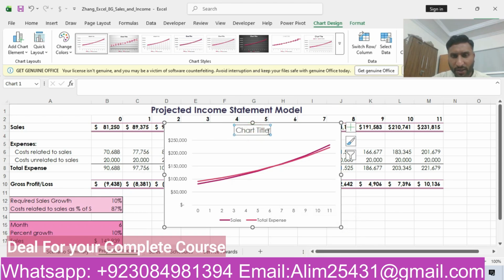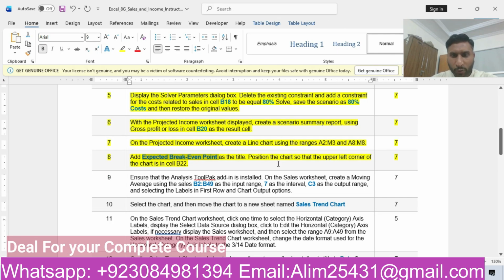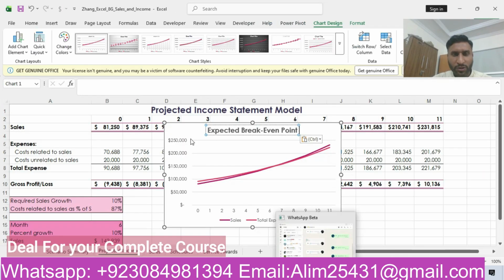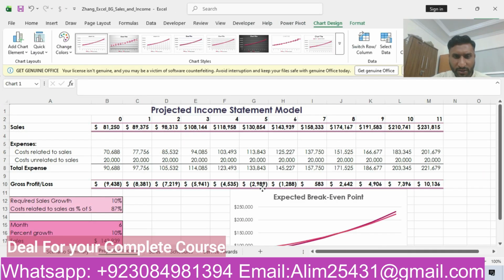Here, that's our chart title. We will press Ctrl plus V to paste that one. That's now pasted here. That's our step. Position the chart so the upper left corner is in the cell B22. So we will position the chart. So upper left corner is in the cell B22.